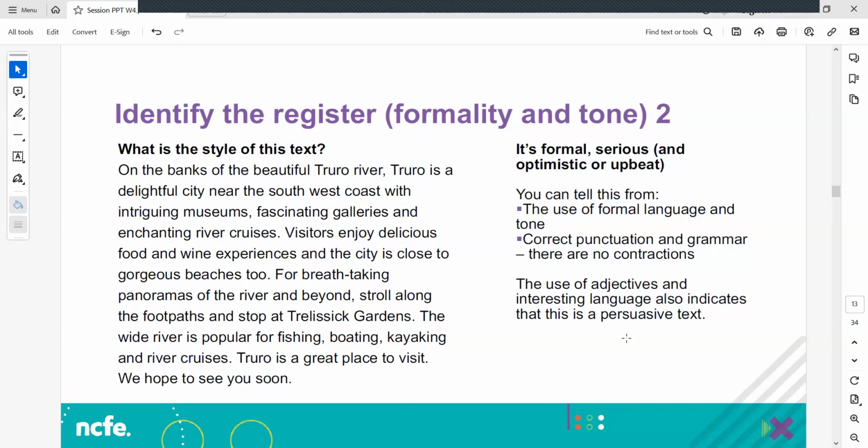Well done. So it's got formal language and tone, the correct punctuation and grammar. There's no contractions. There's adjectives and interesting language which indicate a persuasive text. So they want us to go and visit this place. So they're using the interesting language and adjectives to try and persuade us to see this place as a desirable place to visit. And it's optimistic and upbeat. At the same time, it's formal and it's a serious, genuine piece. Good, well done.